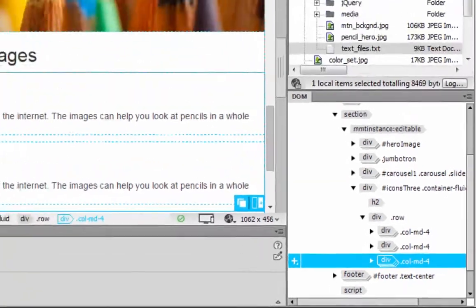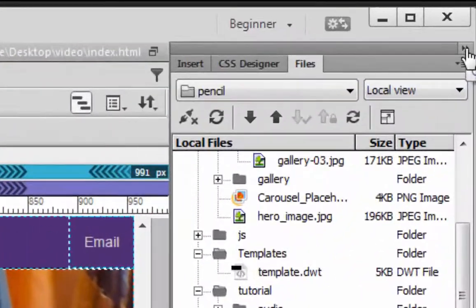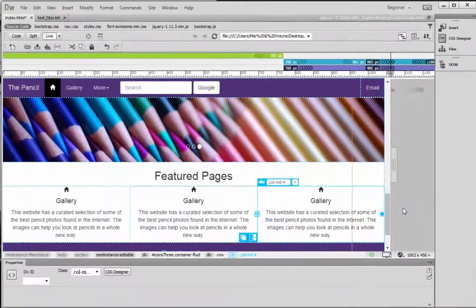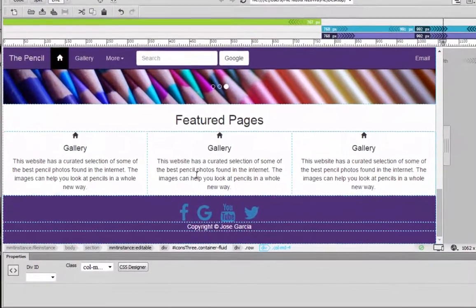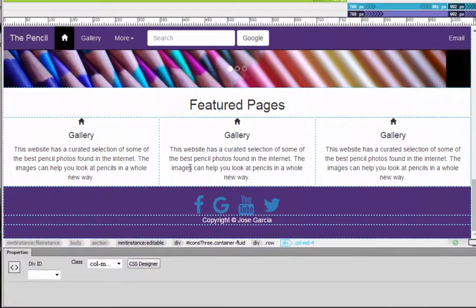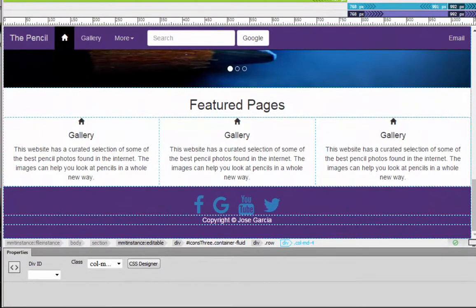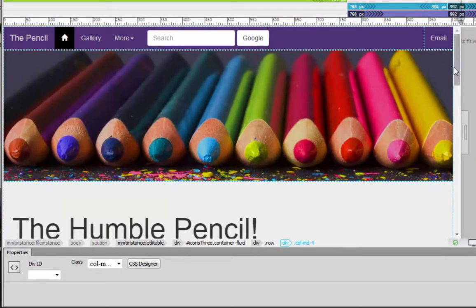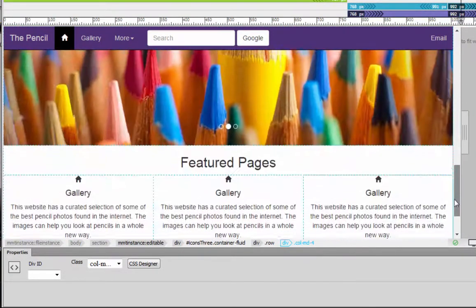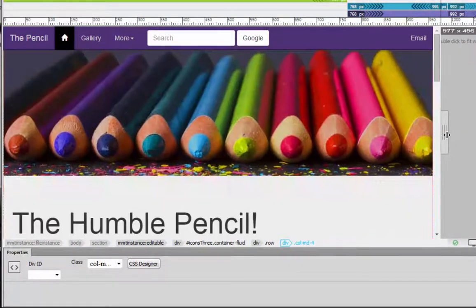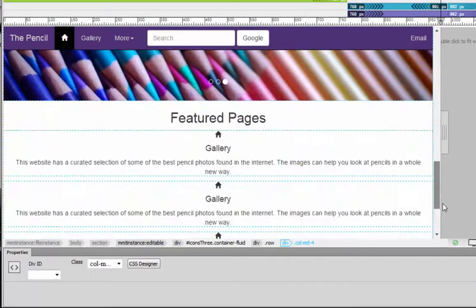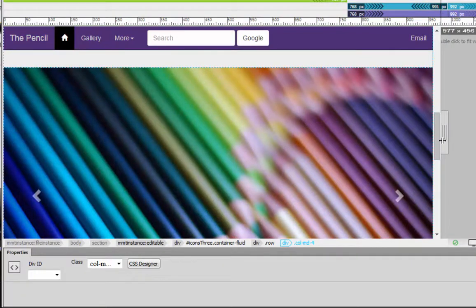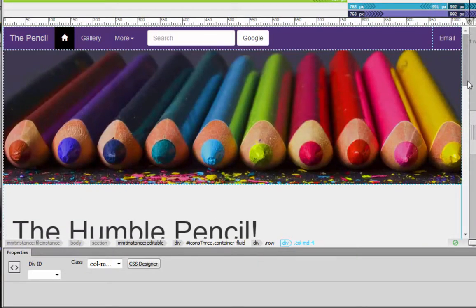Now let's collapse these panels, and now we can see the difference in medium view. When we're in medium view, all three are right next to each other, and as soon as we break and go to small view, everything's stacking one on top of each other. So let's go back to our medium view. Okay, great, looking good.